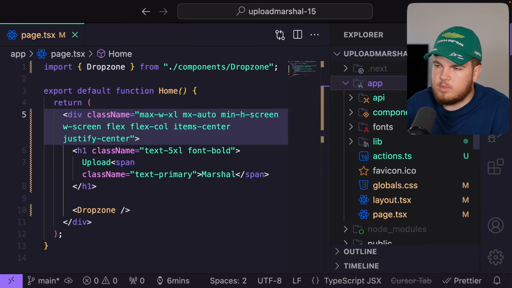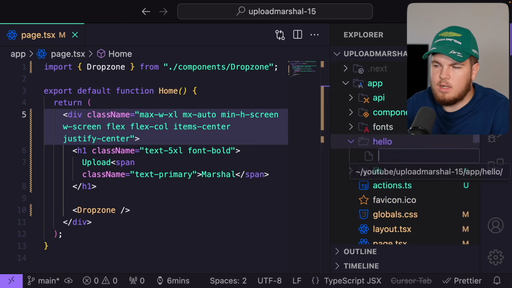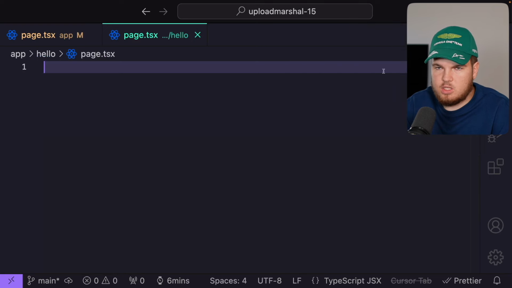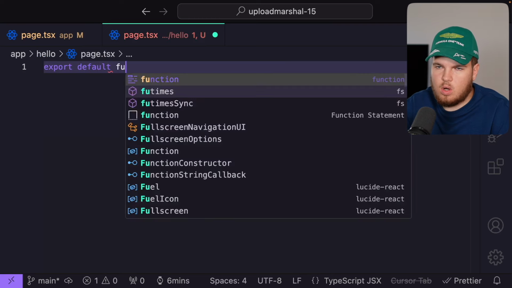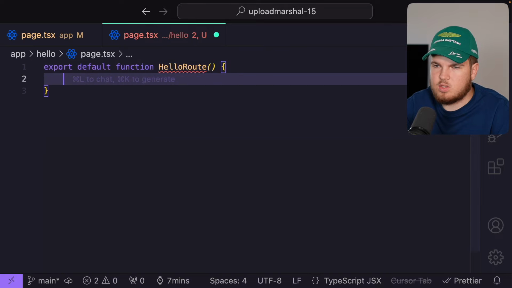Let's go in the app folder and right here create, let's call it, hello route. And then inside of this hello folder, let me create a page.tsx. And now inside of this page.tsx, since this is a route, let's do an export default function. Let's just call it hello route, invoke it and open that.